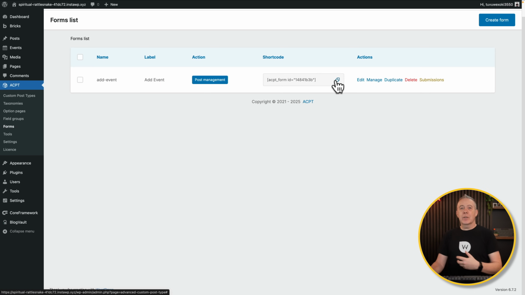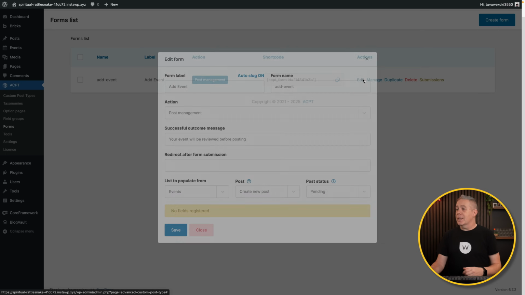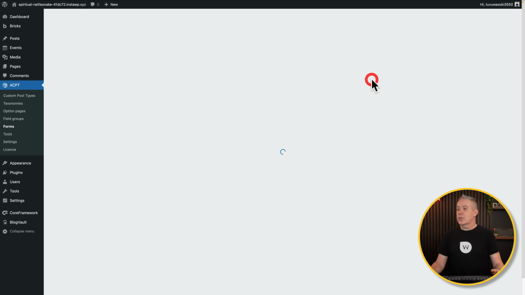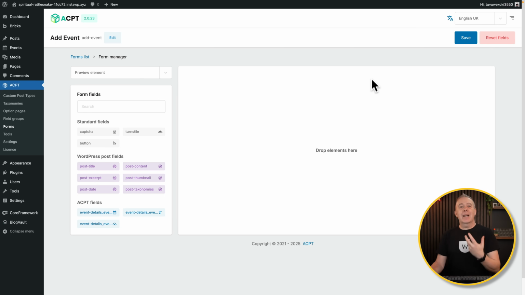There's our shortcode we can use to insert into Gutenberg, Bricks, whatever you want. We can edit this, which will take us back to the same section we just seen, or we can manage it, which allows us to choose what fields we want to include and how those fields are going to work. So you can see things are broken down into 3 different sections here. Standard fields, which are things like your captcha, your buttons, and so on. Your normal WordPress fields, and then finally your ACPT custom fields.